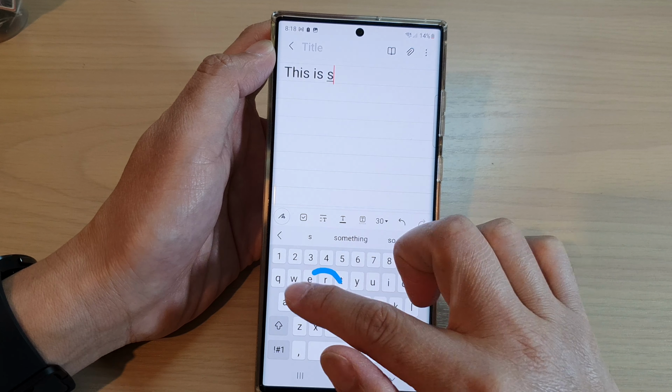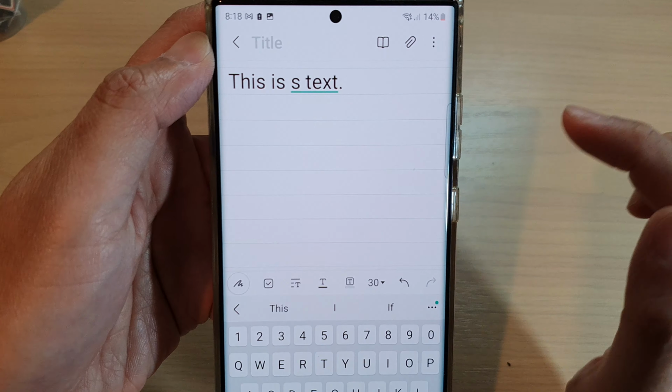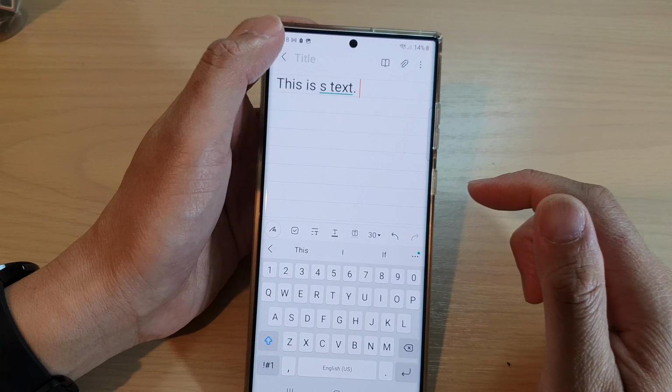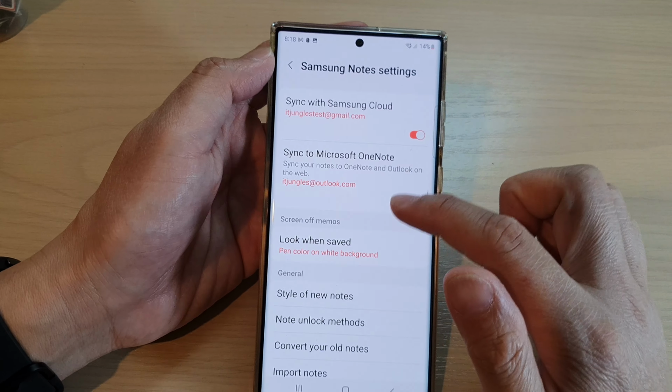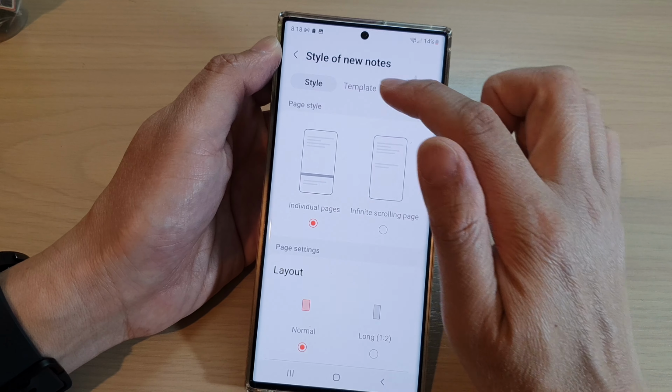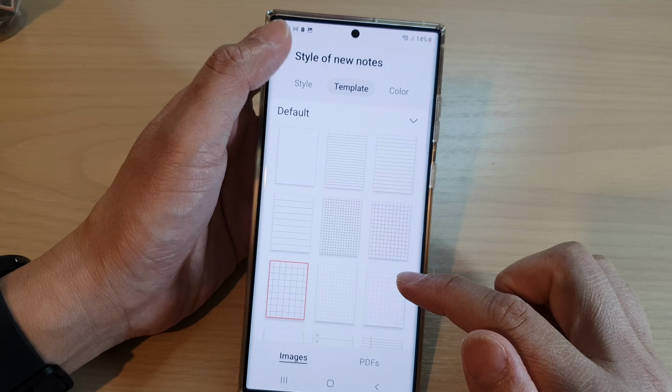This is a test, and you can see there are now lines in your note. And you can also add a grid, so we can go back to the menu. So go into settings and then select template, and this time we can select grid and tap on back.